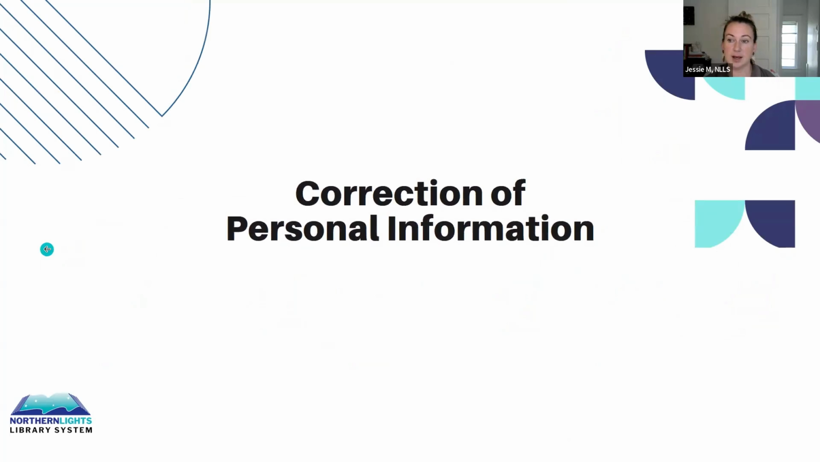Okay. The correction of personal information is a very important component of FOIP, because individuals must have the right to request corrections to their personal information held by public bodies if they believe it to be inaccurate.